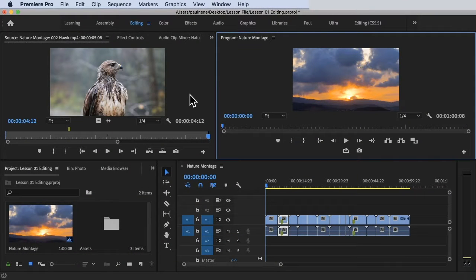Do you want to know how to import your footage, your files, your video from your computer going inside Adobe Premiere Pro so that you can start editing it in your timeline? Well, in this video, we are going to learn three ways how we can import your footage from your computer to Adobe Premiere Pro.